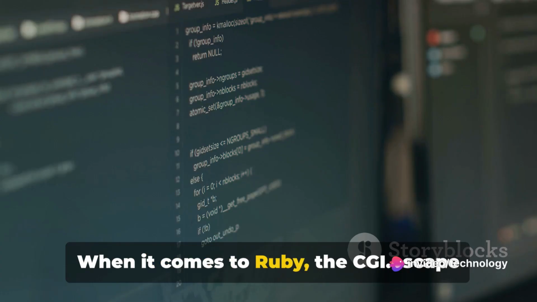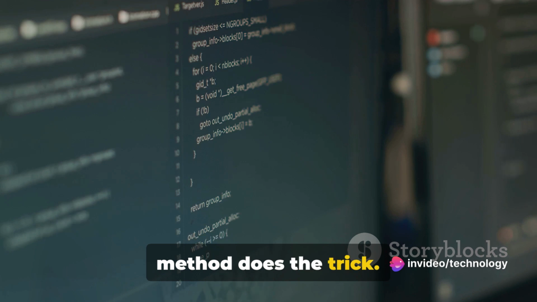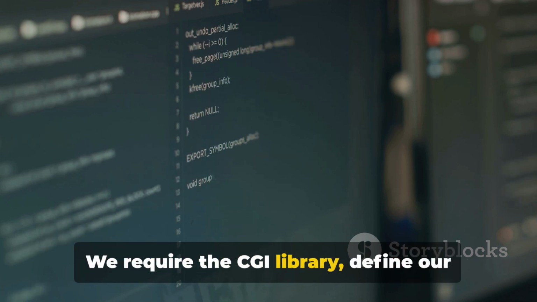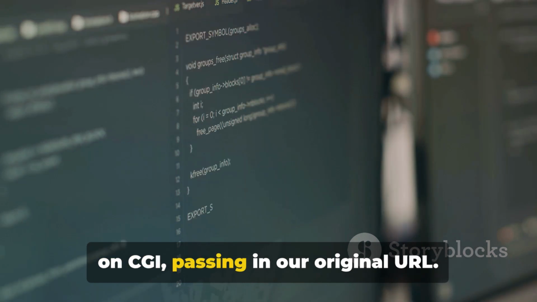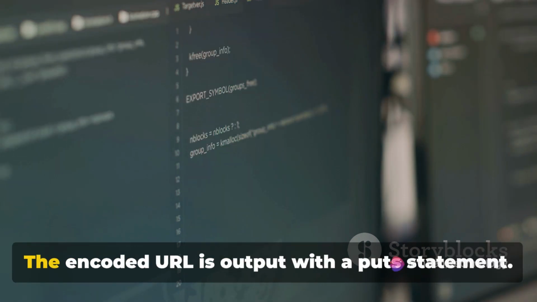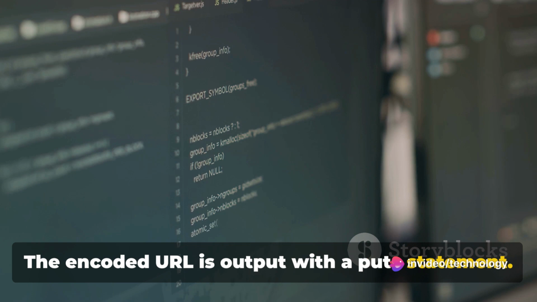When it comes to Ruby, the CGI.escape method does the trick. We require the CGI library, define our original URL, and call the escape method on CGI, passing in our original URL. The encoded URL is output with a puts statement.